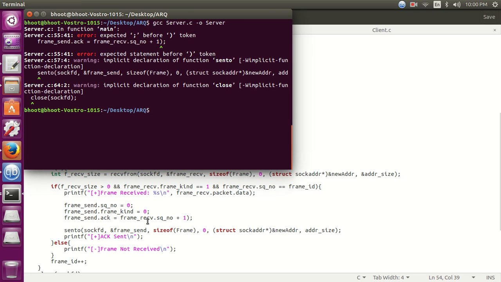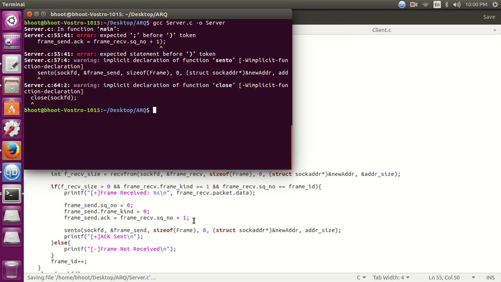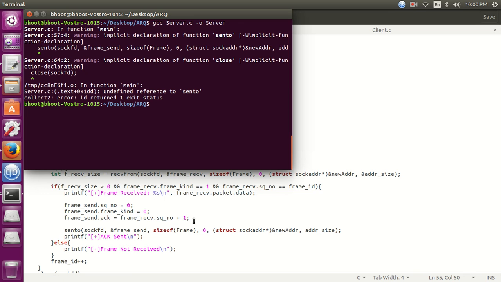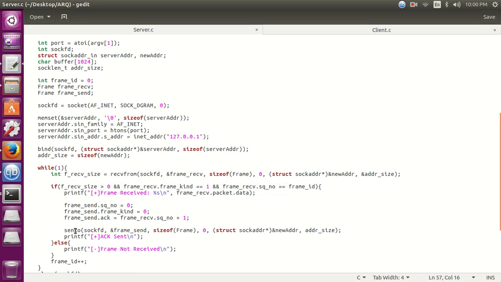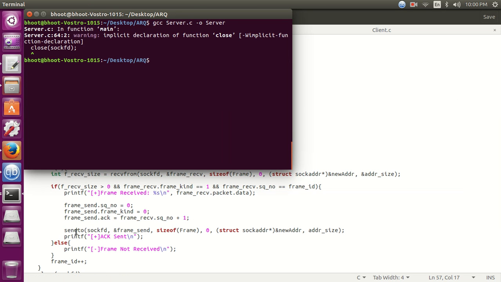Oh, that's the mistake, that curly bracket. So we have two warnings and just one syntax mistake. Send to, should we send to? I just missed 'ad'. Now let's compile it again. So we have two warnings.